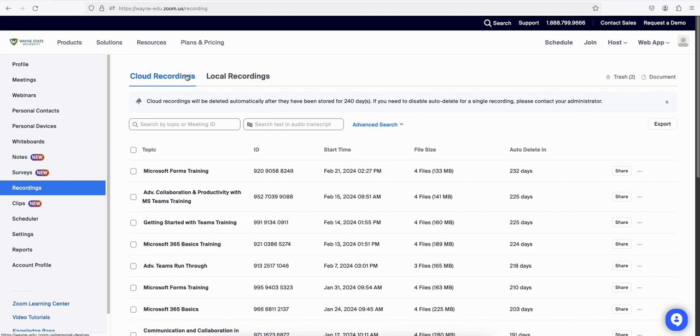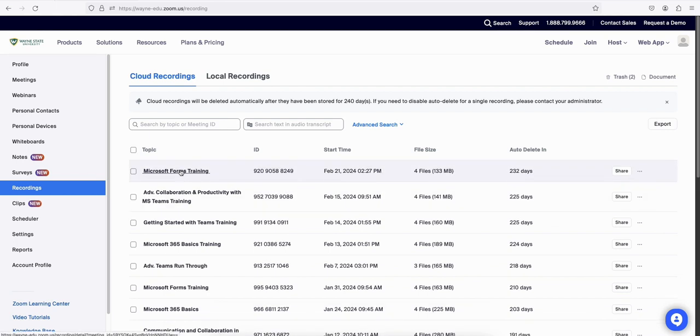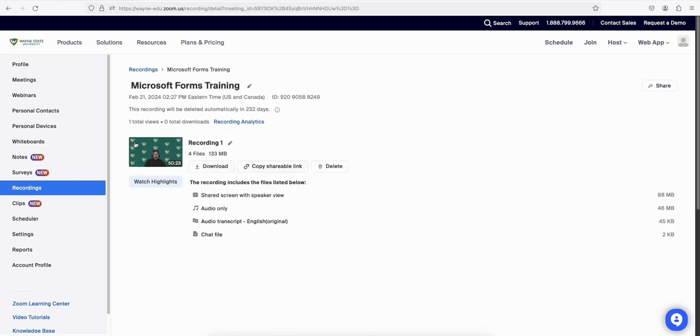So going to recordings, you have a cloud recordings and local recordings tab at the top. All your cloud recordings appear here. I can search by the topic or the meeting ID, and I can also search text in the audio transcript. Clicking on a meeting, I can delete the recording altogether, or it's going to automatically delete. All I need to do is click on the recording to view the recording. I can click on the frame here, and it's going to play.